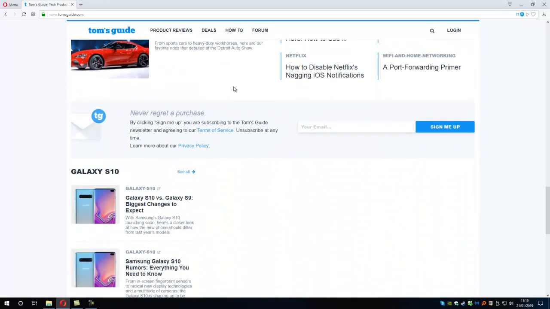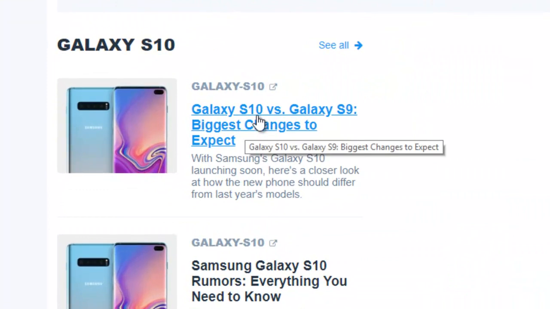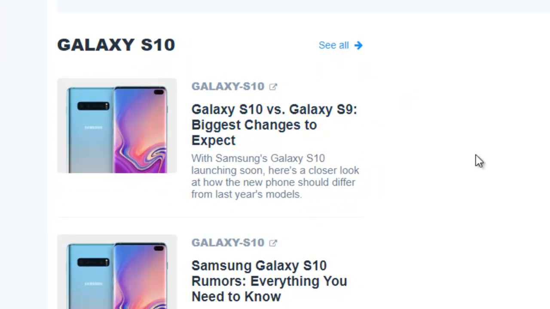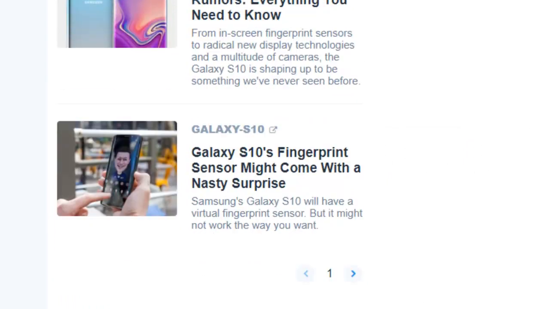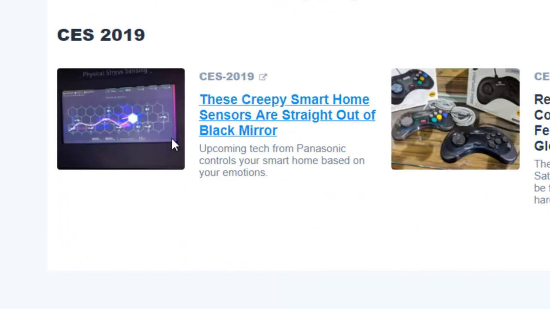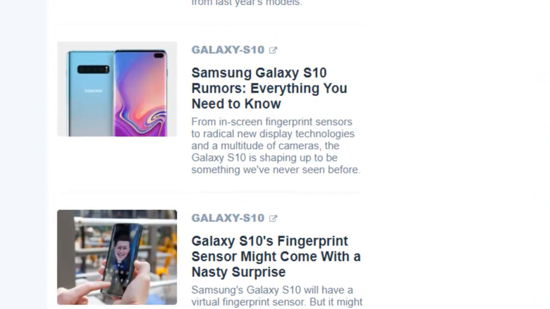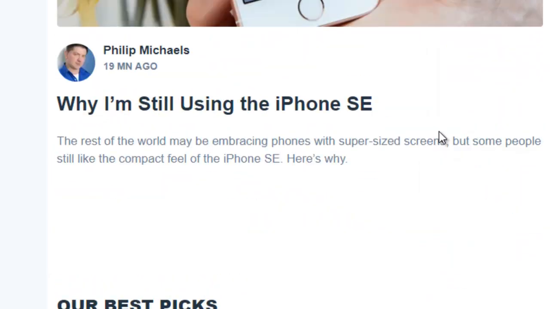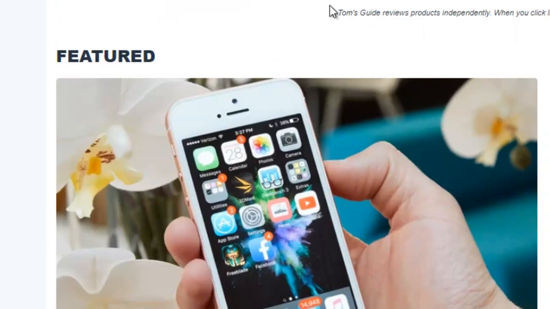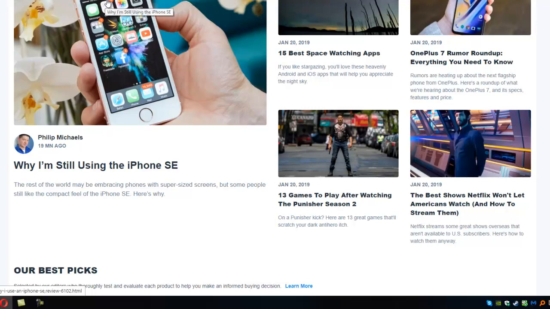You can find out stuff about like the Galaxy 10 versus the Galaxy 9, biggest changes to expect, rumors, everything you need to know. It's got quite a comprehensive list of latest technology, which if you want to know something about what's coming out, what's the future of, or anything like that, then go for it. Go to Tom's Guide and have a look.